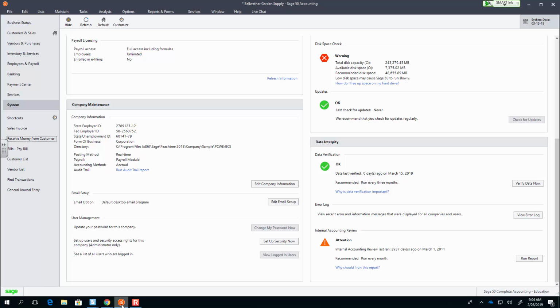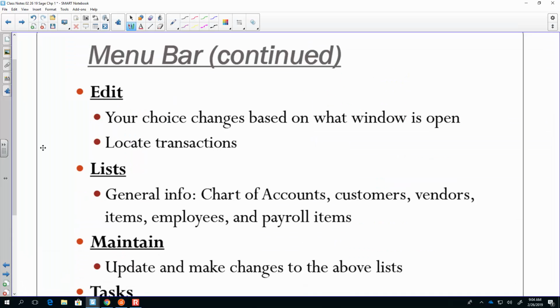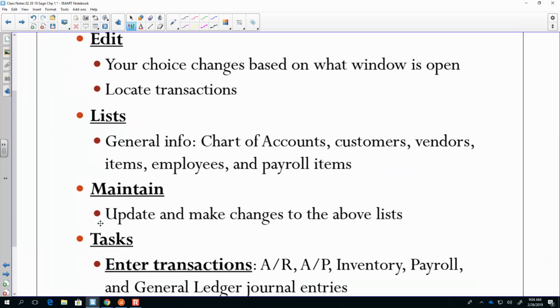So, where am I? I'm just following these links on the top here. In most cases, you will be using maintain or tasks. And obviously tasks is where you would enter bills, where you would go to enter invoices, where you would go to write checks or make a journal entry. Tasks are where they're all located. So just review that on your own. I'm not going to go through each one and just read the PowerPoint.